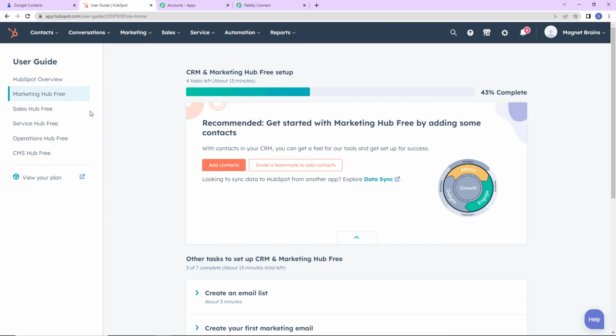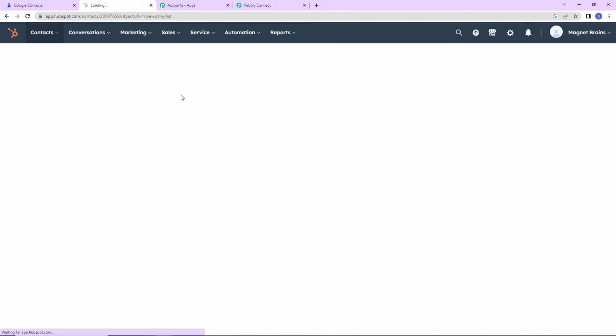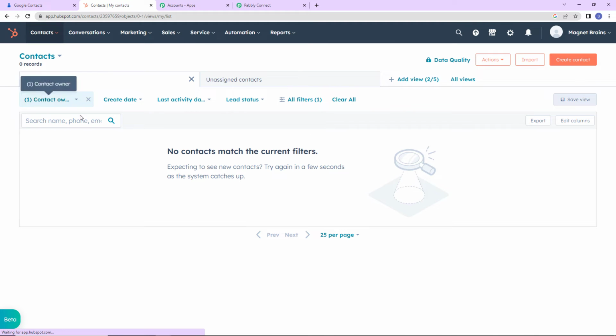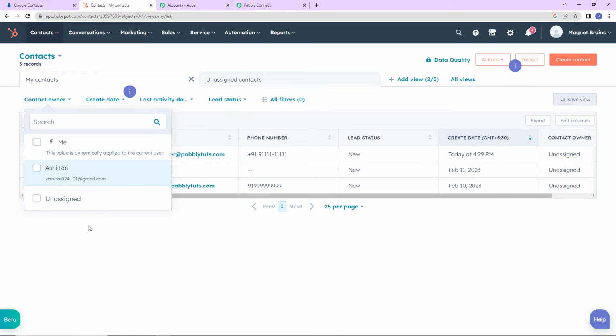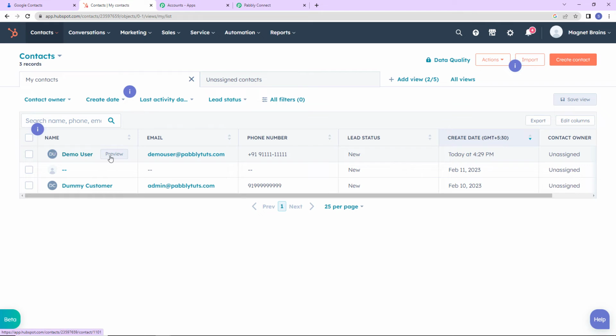Let's go to HubSpot, and here I'm going to go to contacts. So here let's check. Okay, I am going to select all contacts. And yes, here you can see demo user has been created as a contact here today at 4:29 p.m., which basically means that our integration process is a complete success. But we also need to check this in real time.